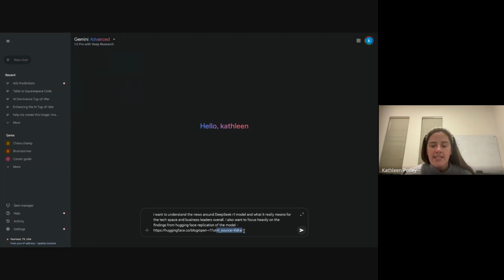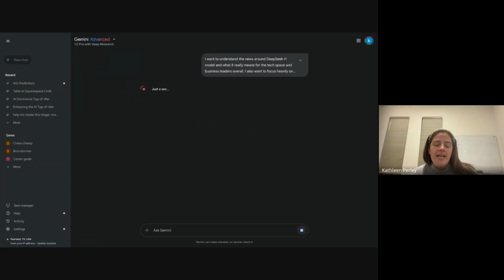Hugging Face is a platform where you can access a lot of the open source models. DeepSeek is one of them. They actually worked on recreating or trying to replicate the DeepSeek model, and they've just published their findings. So I want that to be included in the research. So we'll press send.